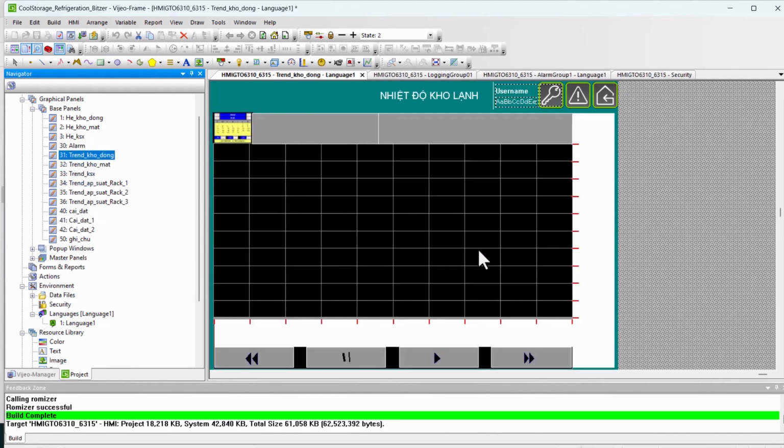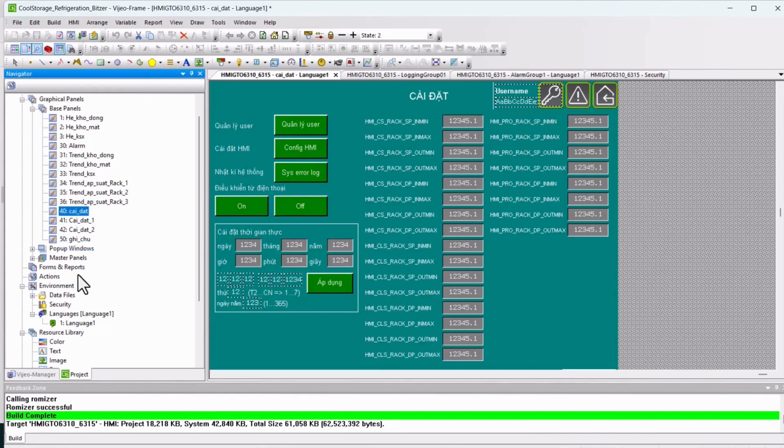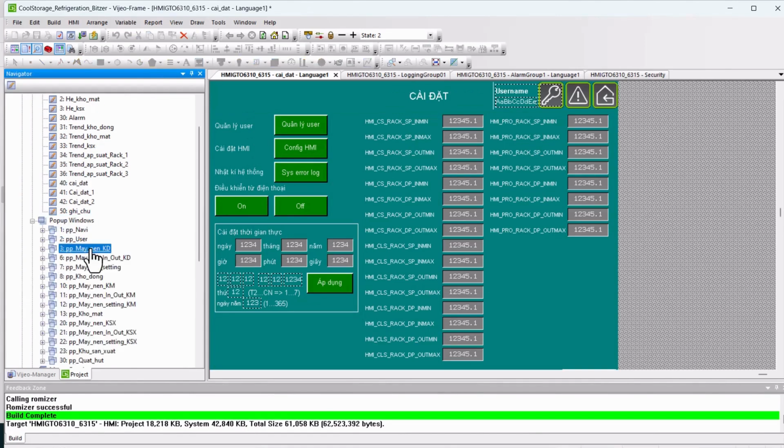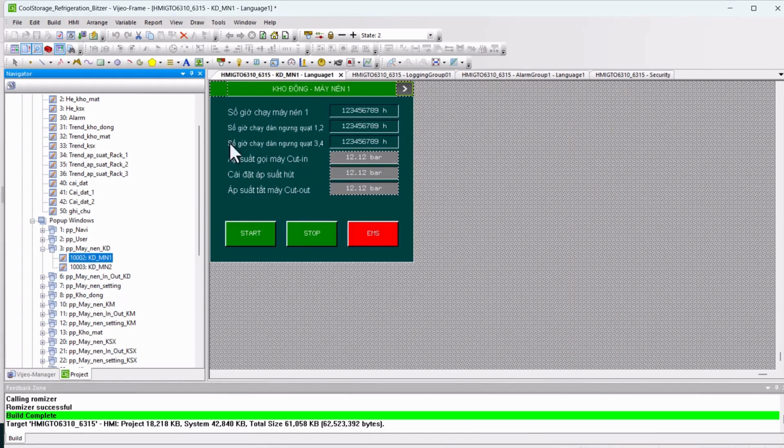This is the trend for temperature, and this is the trend for pressure of compressor: suction pressure, discharge pressure. And this is the control for the compressor. Cut in, run compressor. Cut out, run time for compressor, and run time for fan, and cut in, cut out. And the suction pressure setup.